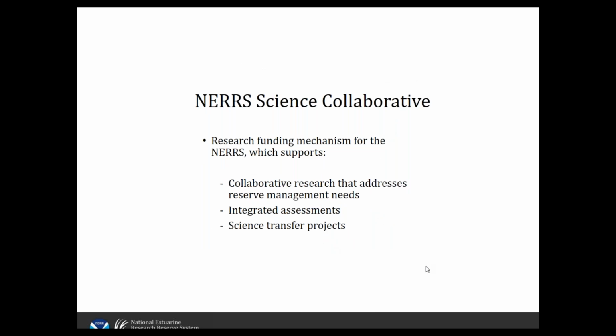The Science Collaborative, which is the program I work for, is one of the research funding mechanisms for the reserve system. It's currently housed in the University of Michigan through a cooperative agreement with NOAA. The research it supports is distinctive in a few ways. The projects support reserve management needs through highly collaborative research, integrating the end users of the research into the research process itself to produce outcome-oriented products, with the goal being research uptake and use.